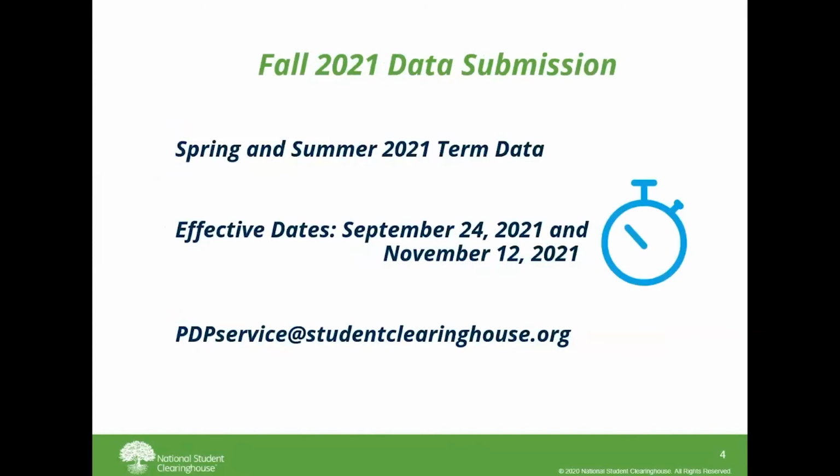The Fall 2021 data submission began on September 7th, 2021. For this reporting cycle, we are collecting spring and summer term data for the 2020 to 2021 academic year. The effective dates are set for September 24th, 2021 and November 12th, 2021. These are the effective dates for merging certified PDP data submissions with Degree Verify and enrollment reporting data submitted up to that point by your institution for PDP Fall 2021 reports.